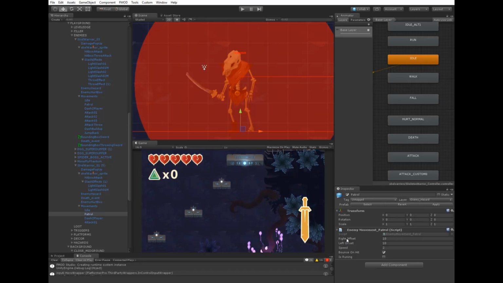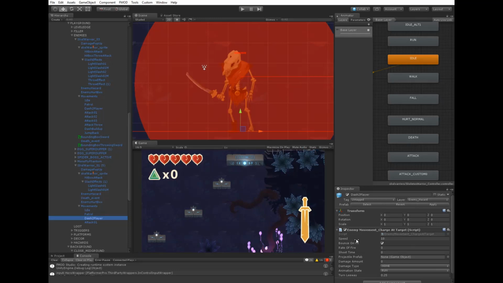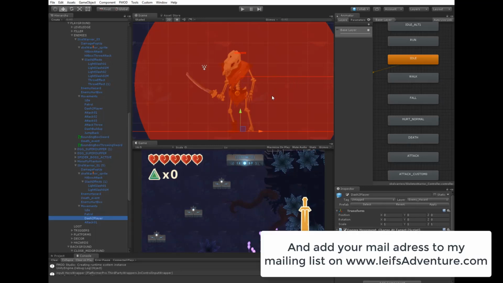It's kind of randomized a bit, so whenever he moves from left to right, he stands still and watches the environment. The speed is very low, it's 2, and this is a stark contrast to the speed of the charge at target movement that I'm using whenever the enemy gets notice of the player character.